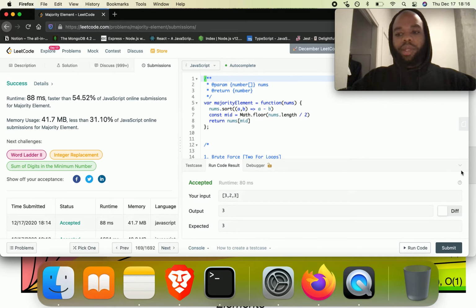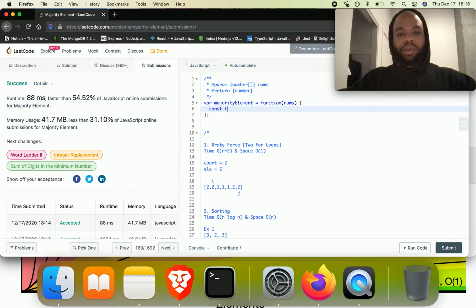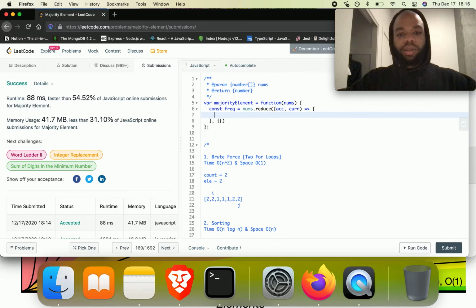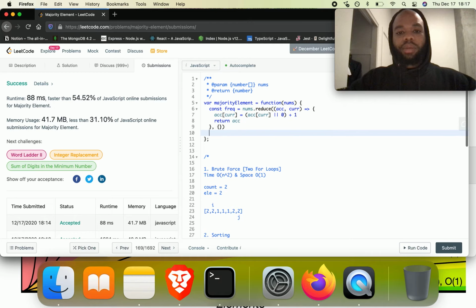So we can implement that by having a frequency table. Just going to use reduce, and we'll reduce our elements into an object. The frequency of our current element is going to be either accumulator current or 0, and then we can increment by 1, and we'll return whatever that accumulator is.